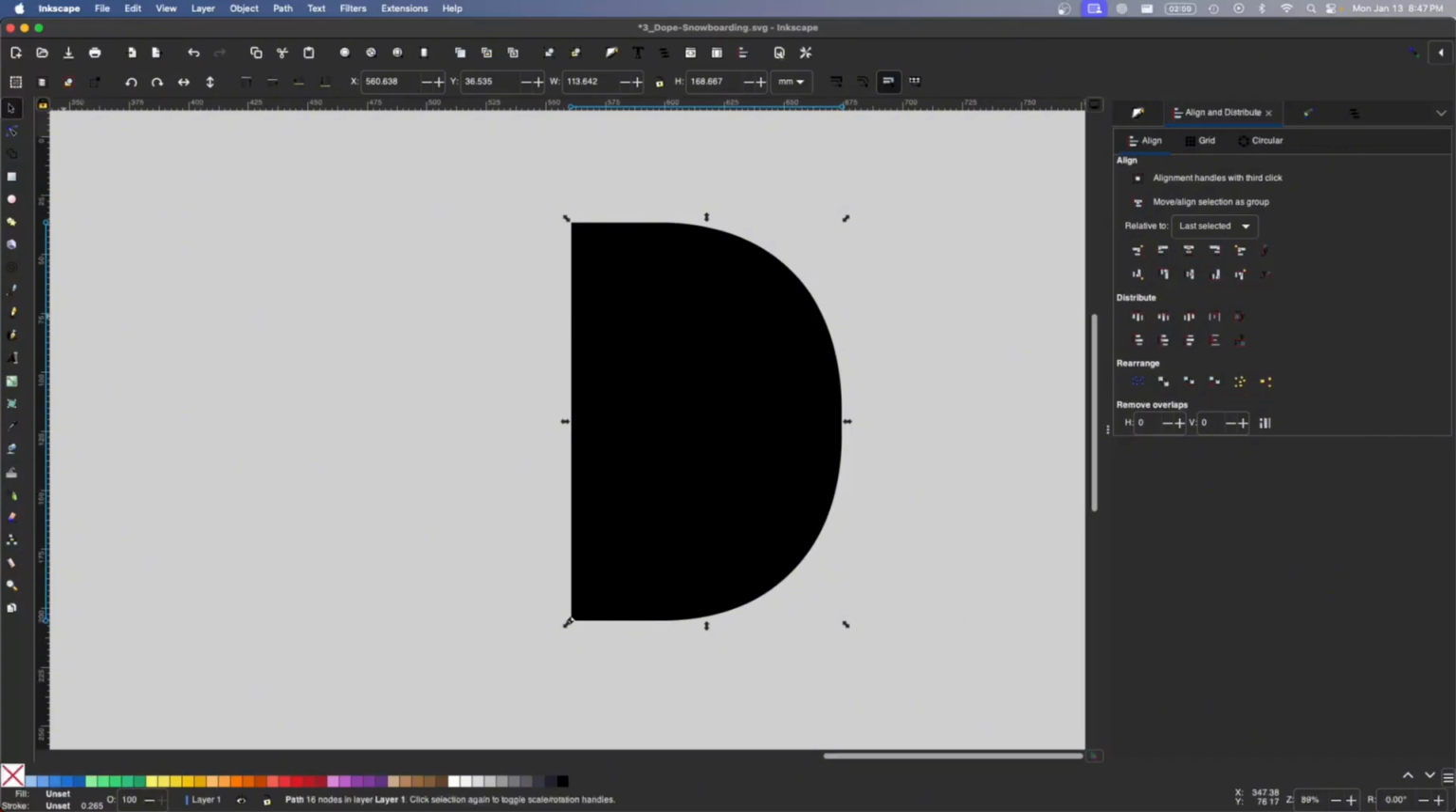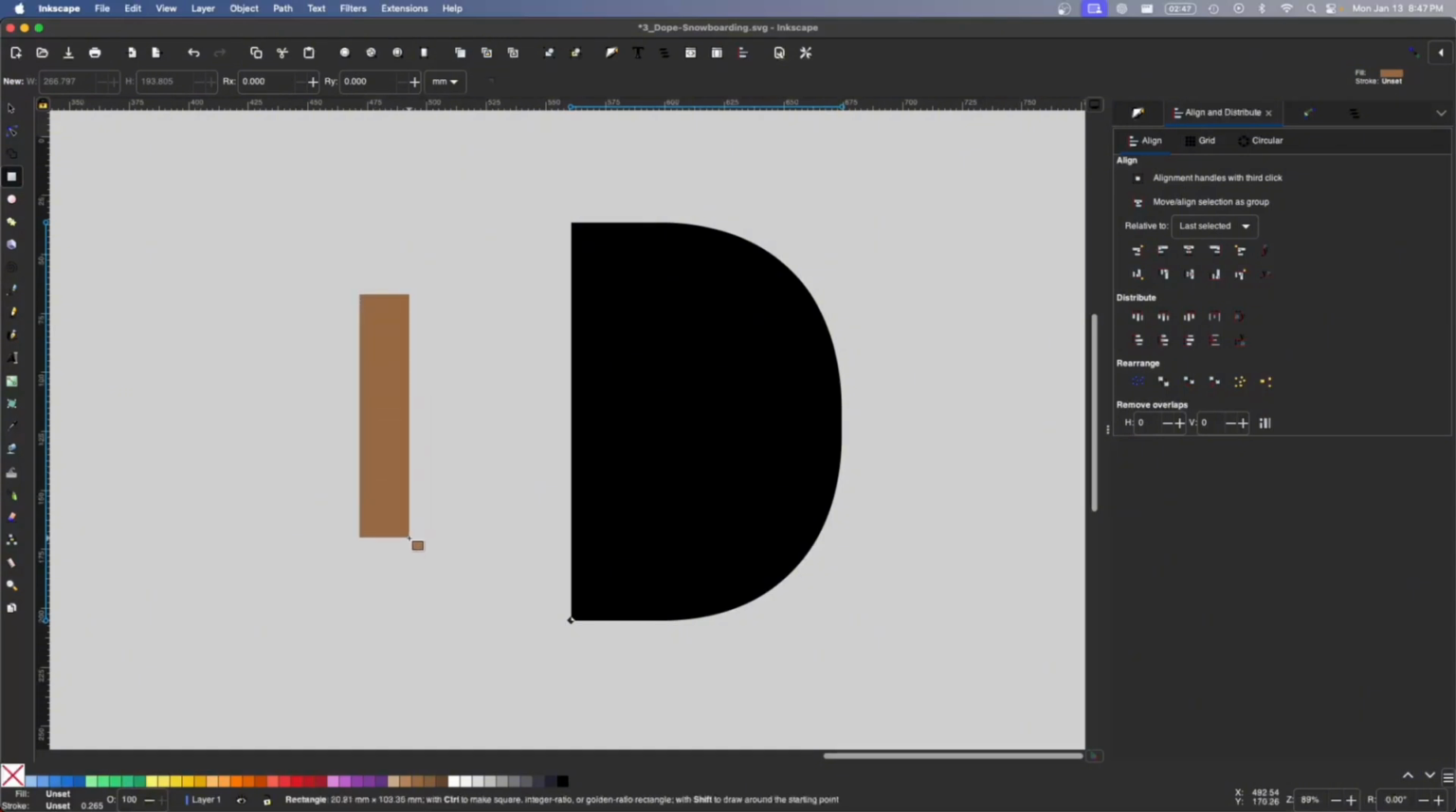The next thing that we need to create is our little minimalist snowflake asterisk situation here. So I'm going to click on the rectangle tool over here on the left hand side. And I'm just going to drag this guy out. And I'm just going to follow my heart here. It's not about being perfect. That looks just about right to me.